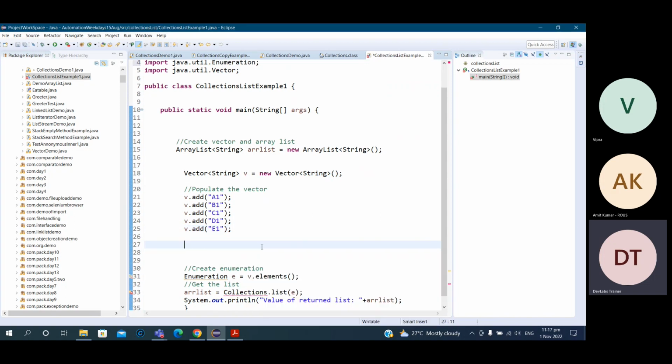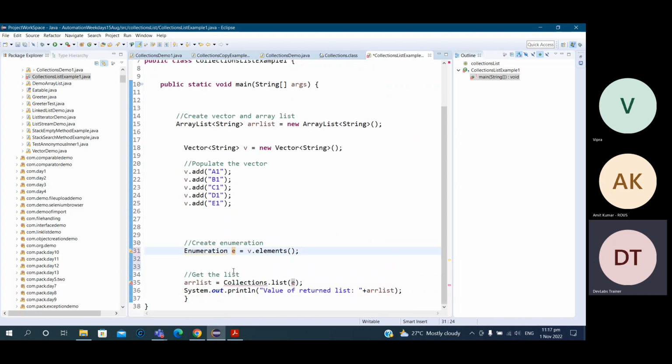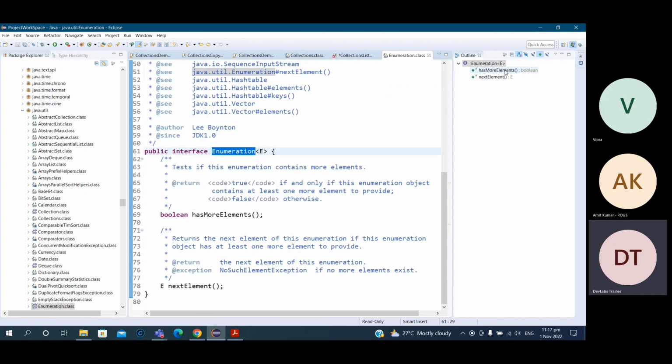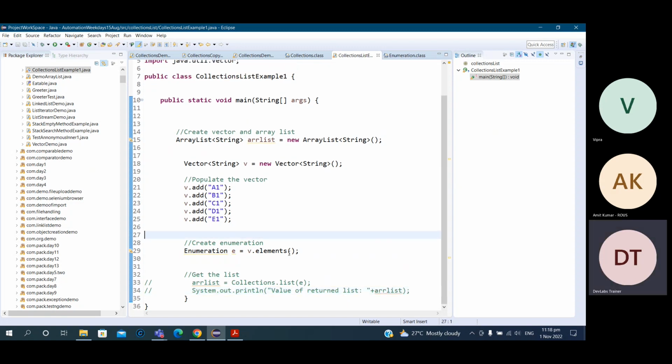Enumeration is a part of the vector and you can use it. Via enumeration, it has some additional methods which help you iterate the vector, as you have already seen. If you go to the enumeration, you can see it has more elements and next element. So basically two methods are there. This returns Boolean and this returns the next element. Via that also you can print. If you have forgotten, let me show you that demo first. Vector has enumeration and stack also has enumeration.